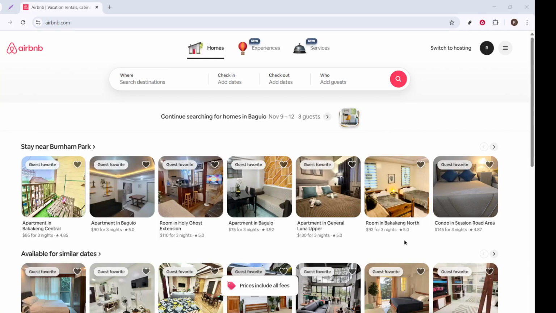In today's video, I'm going to teach you how to use an Airbnb gift card to pay for stays. Whether you've received a gift card as a present or you've decided to get one for yourself, this tutorial will walk you through applying it to your Airbnb bookings, ensuring you get the most out of your gift.